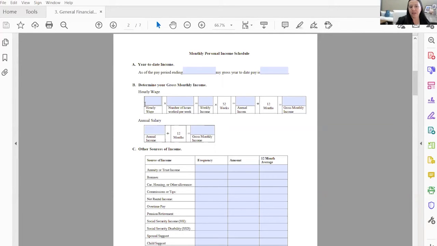And then you have the hourly wage as a way of doing this and getting your information, or you can show your annual salary.